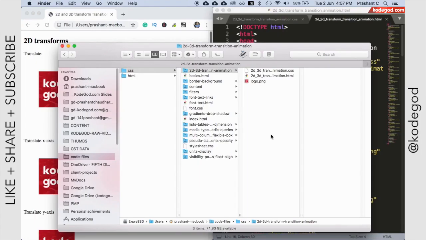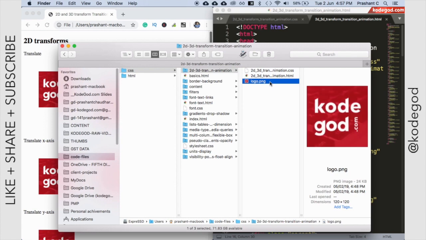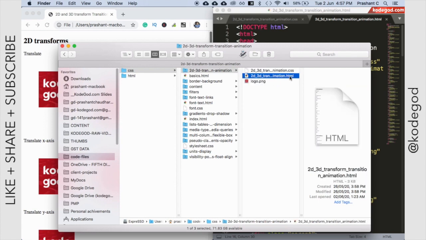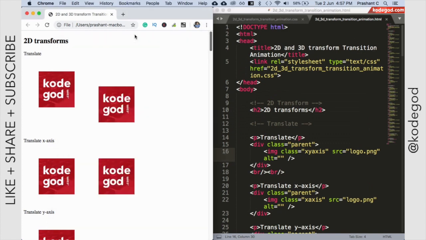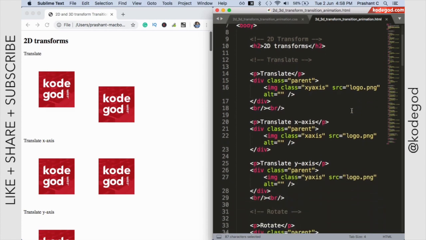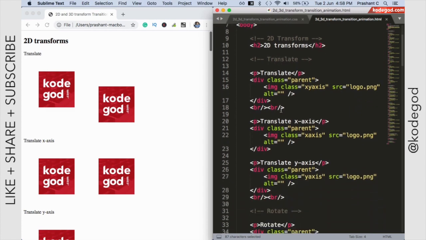Alright, so for examples on 2D and 3D transformations, transitions and animations, you can find this folder in the examples, and in this example we have one image, one CSS and one HTML file. I have kept these files open over here. Also the HTML file is open in the browser. As we can see in the HTML code, I have referenced the CSS file using the link tag. And then in the HTML we don't have anything serious over here.